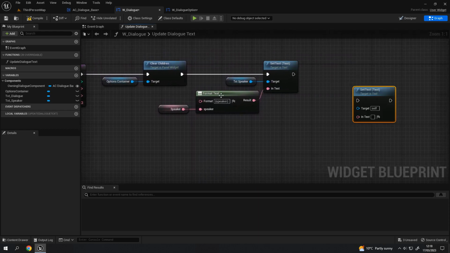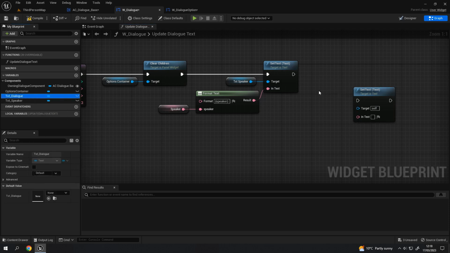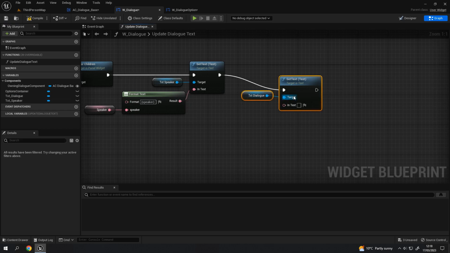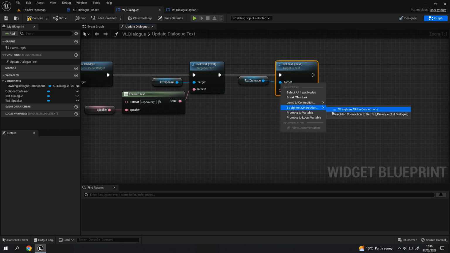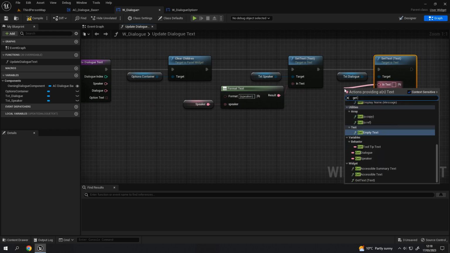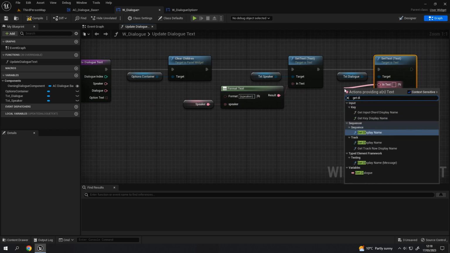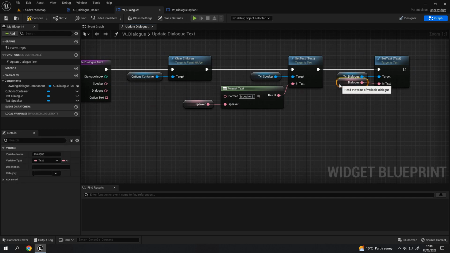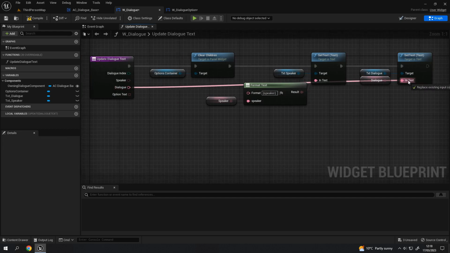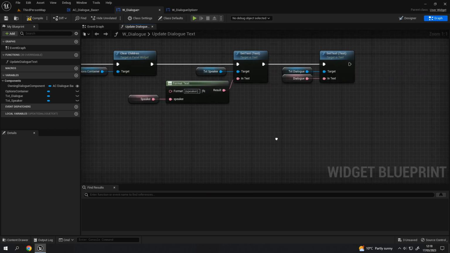Okay, so the next thing I want to do is set the dialogue text. So we can get a reference to that, and we can set it. I'm not wanting to do any formatting on the text with this one, so I'm just going to pull from the in-text and just get dialogue. So this will be the input reference. So as mentioned, that'll be this one here, so you can connect it like that if you want to.